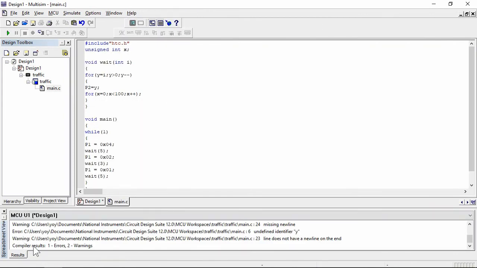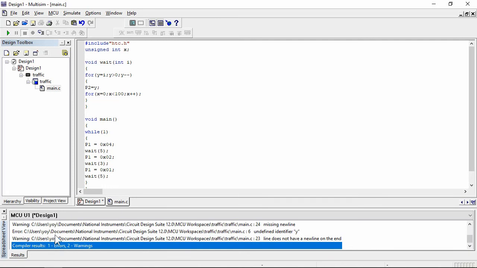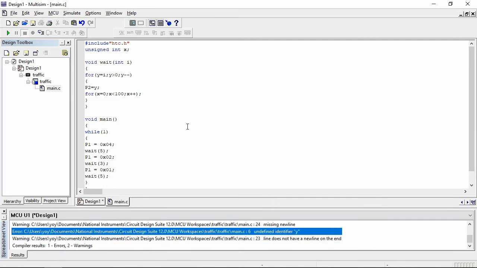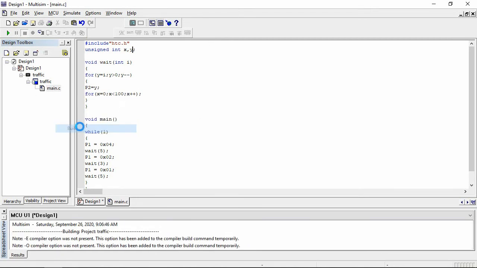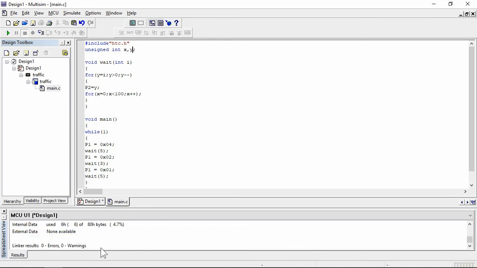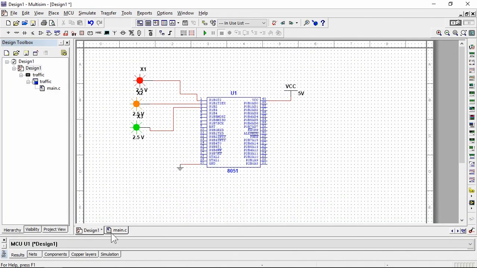Aha! So you see, we have quite a few messages. We have an error and warning. What's the error? Let's focus on the error first. Undefined identifier. Okay, rookie mistake. We are using a variable y here, but we did not define what y is. So I will define y as integer. You can repeat this line, unsigned integer y, or you can just add it as x comma y. So let's build it. Yeah, errors are gone.